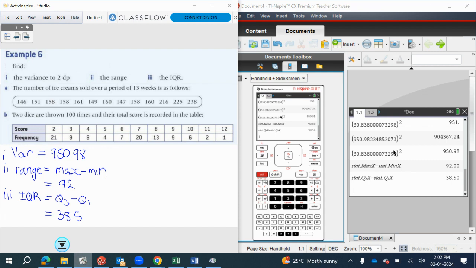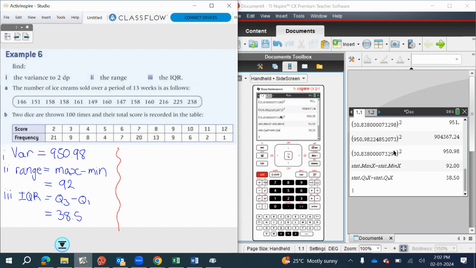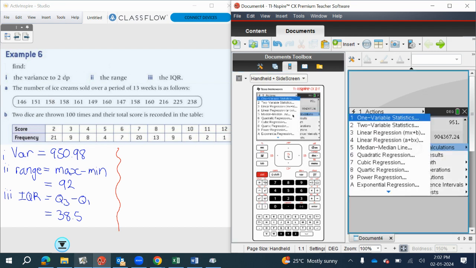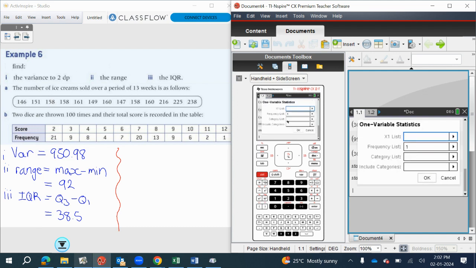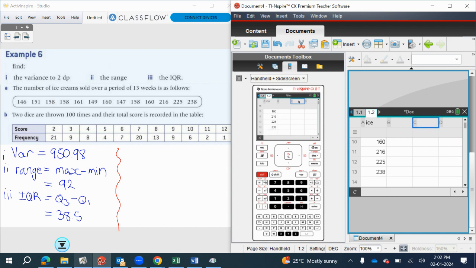Okay, let's do those calculations again now for the group frequency table. Do you remember how to enter the group frequency table when you're here? Menu, 6, 1, 3. So we say one variable statistics, and don't forget to add your frequency list here when you do it. Okay? So have a go at doing that now for yourself. You can add them on to the next page across if you want.